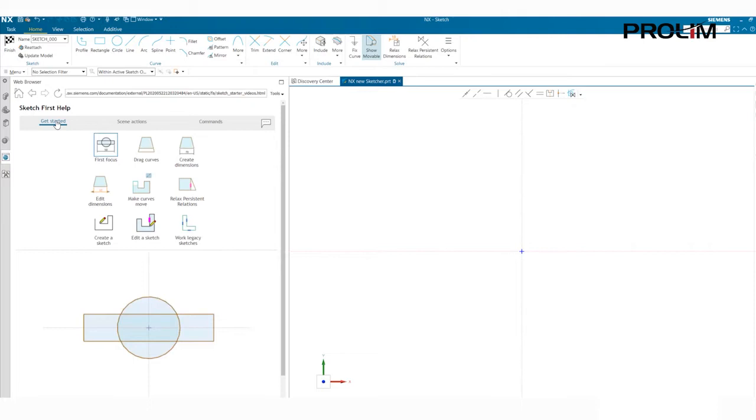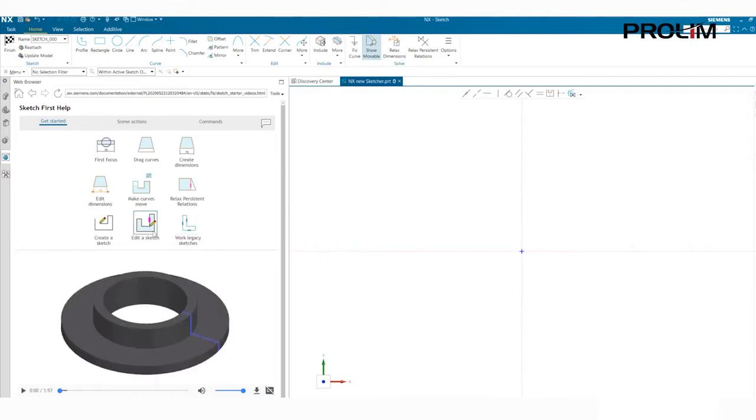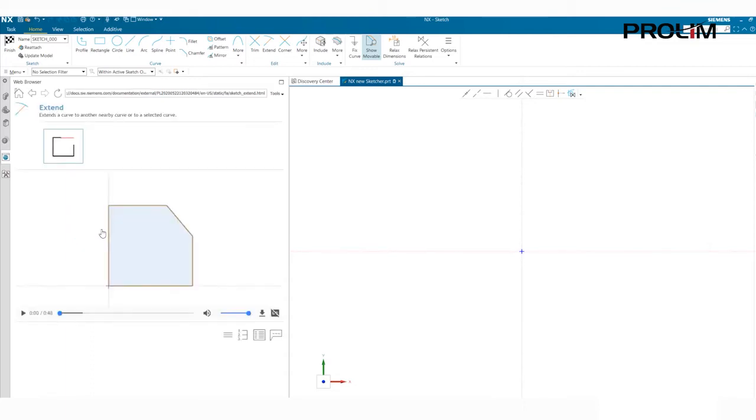If I hit Get Started here, you'll notice there's a lot more information. For example, working with legacy, edit sketch, and so on. If I come up here and hit commands, this will go over the different commands. If you hit different ones on here, it'll guide you along on how to use that command along with the video. You also have information down here. This shows all topics. This here will show you how Sketch Extend How-to Help.